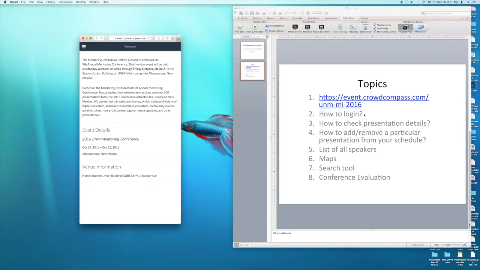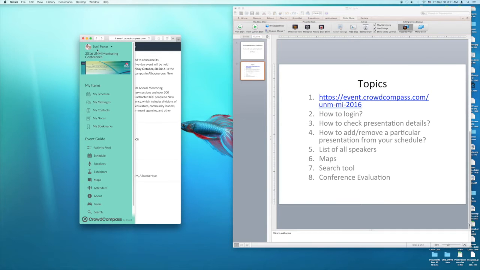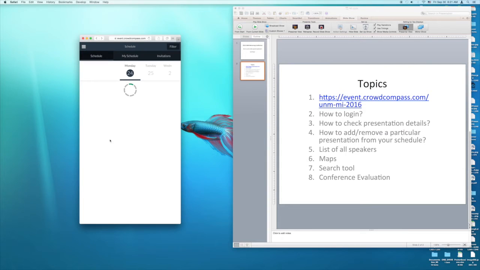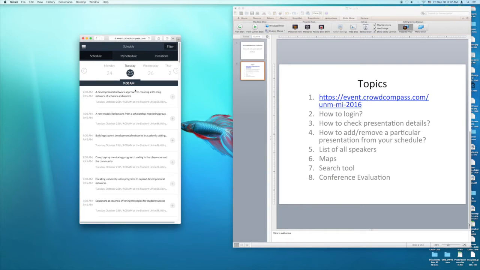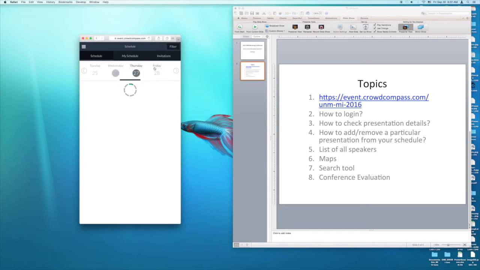So let's look at how to exactly look for a particular presentation. If you click on the top left three lines over here, it will show you the navigation bar. So this is our navigation bar for the app. So if you see over here, this is the schedule. So click on the schedule and it will show you all the schedules that are going to be happening on Monday, and these are the presentations that are going to be happening on Tuesday, and similarly all the days, Thursday and Friday.